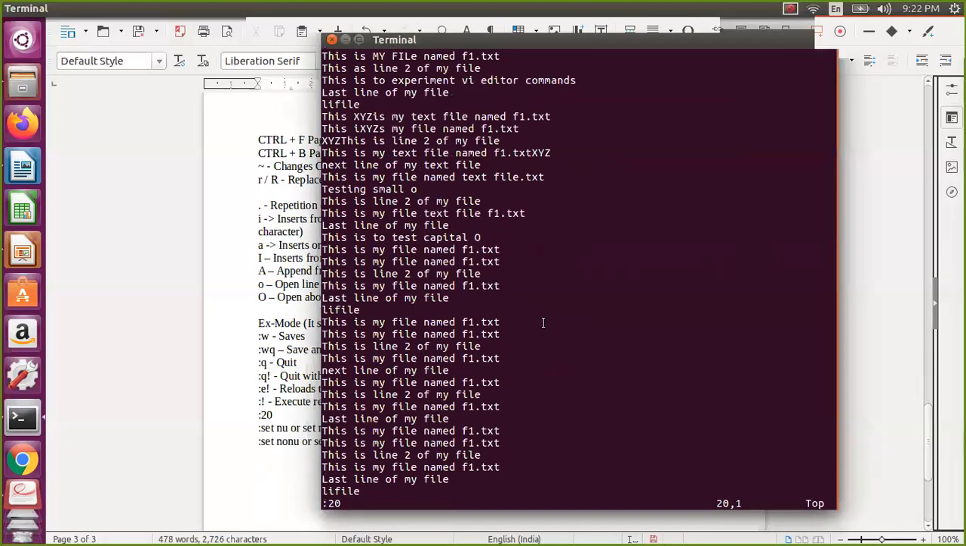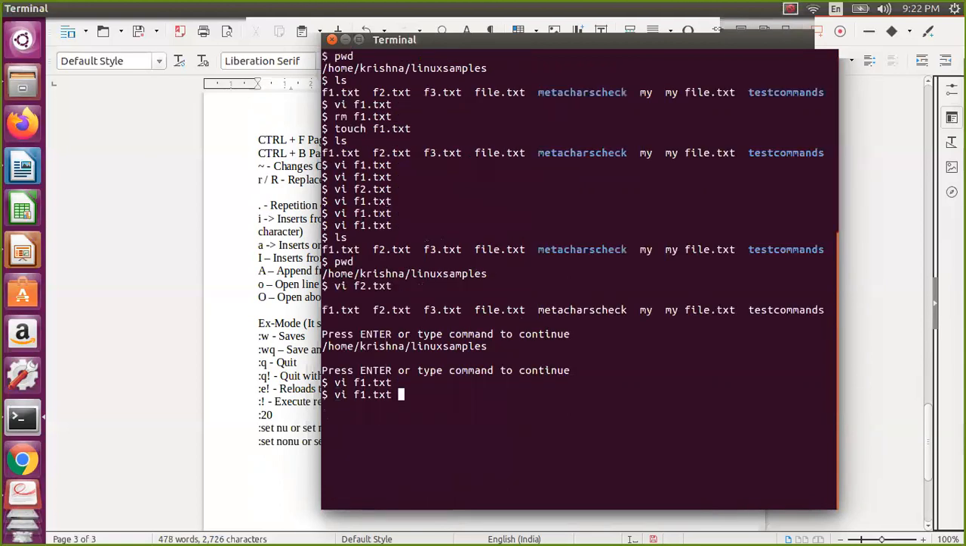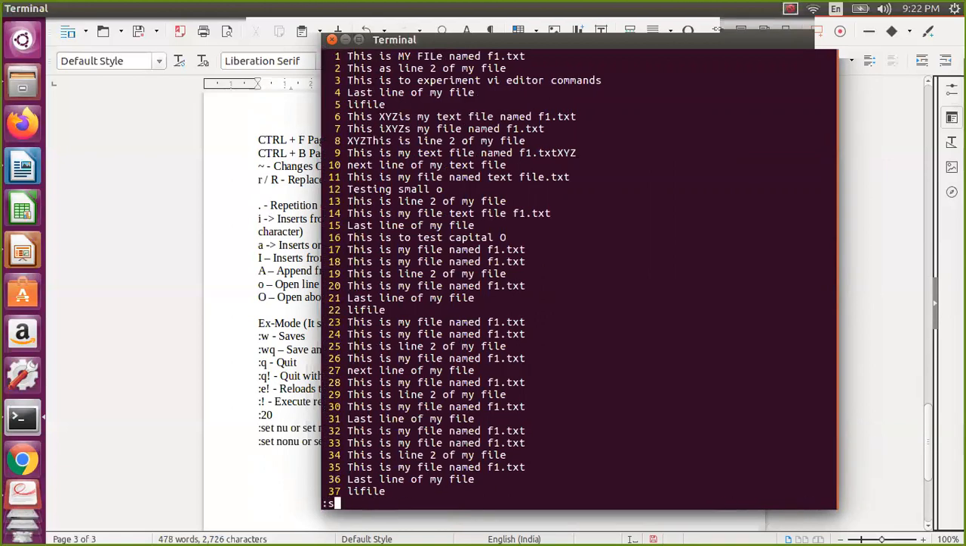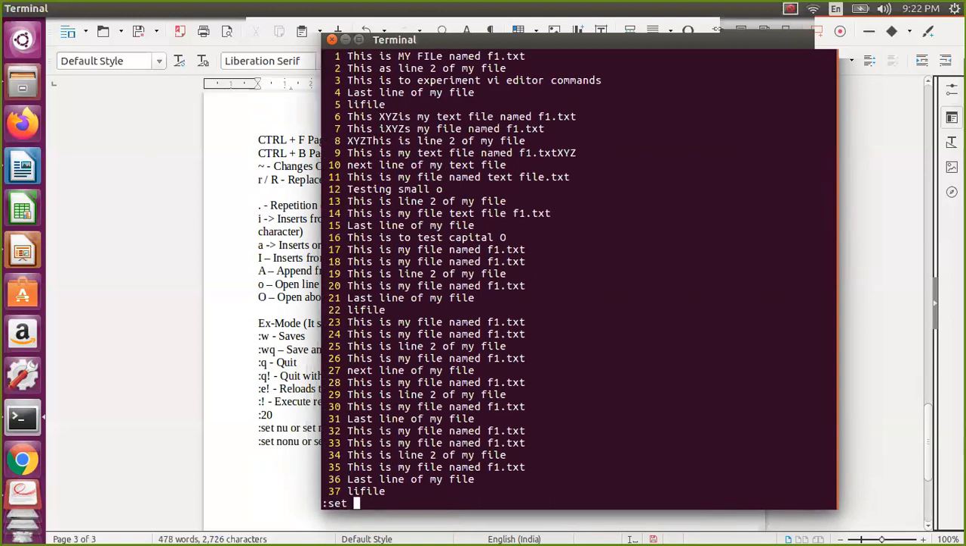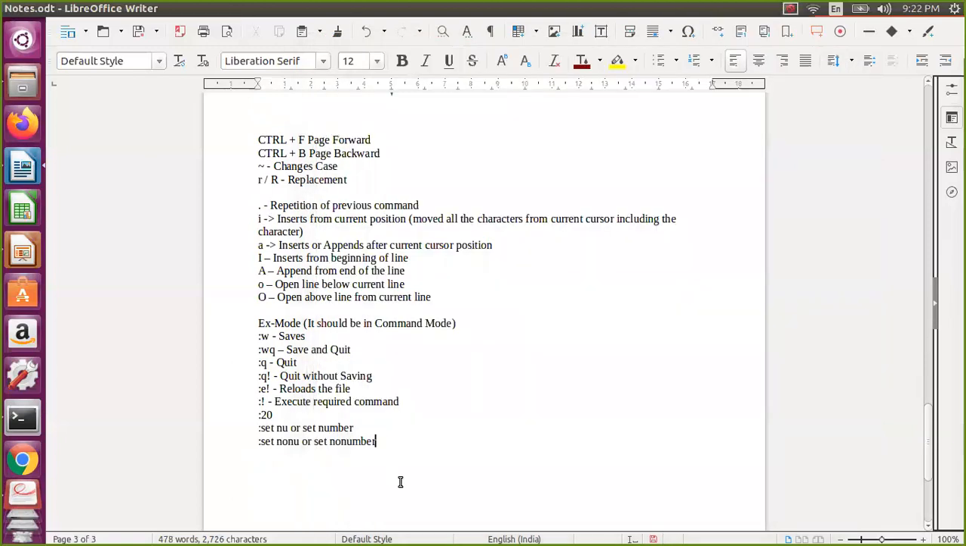Let us try. I want to show the line numbers, so I'll say set number. You can see the numbers here. Even though you quit this and come back, the numbers will not be displayed, so you need to do set number again. Then I don't want this, so I say set no nu, or set no number. Set nu will give the numbers, and set no number we'll try. This is how you will do this in ex mode.